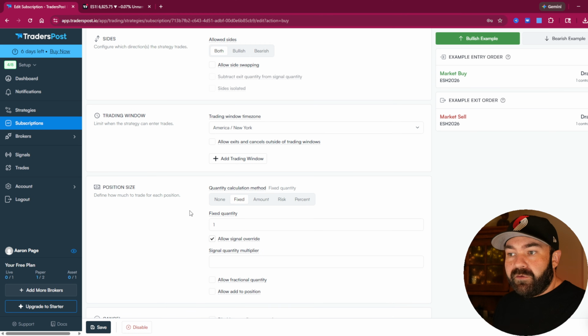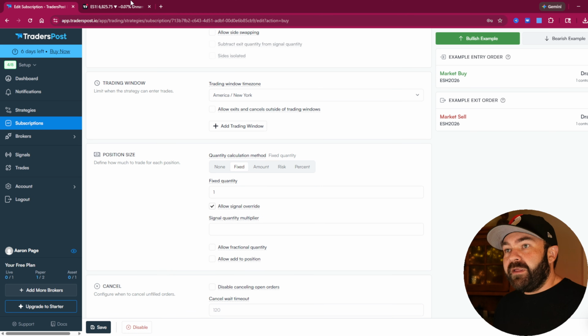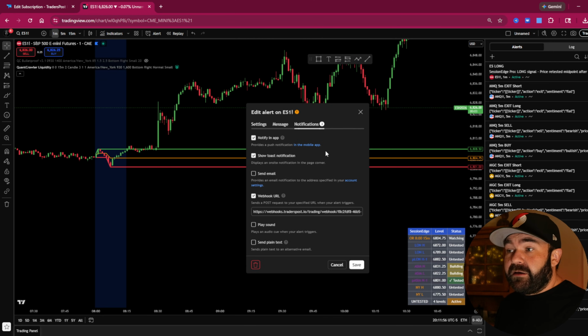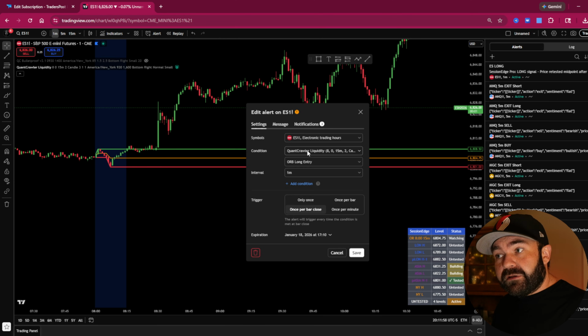So when I have one contract set, when this alert pings, this is going to fire this account, the TraderPost paper account that I have, and I'm in the trade. So you then at that point don't even have to be here as long as your alert is on. You do it the other way too.